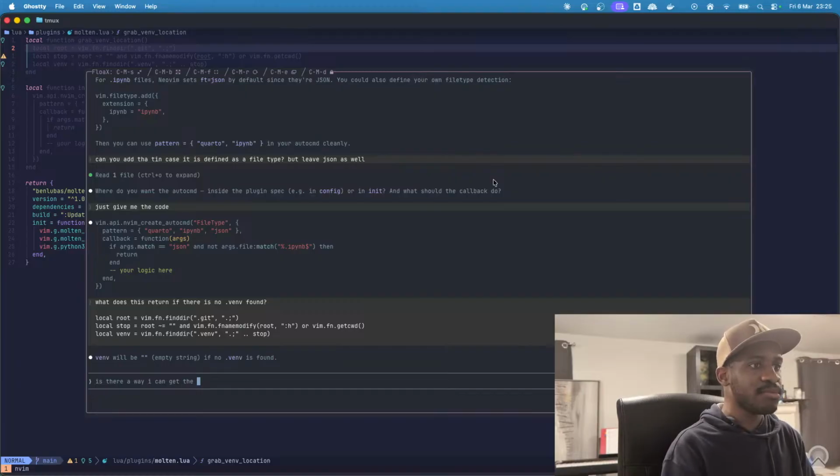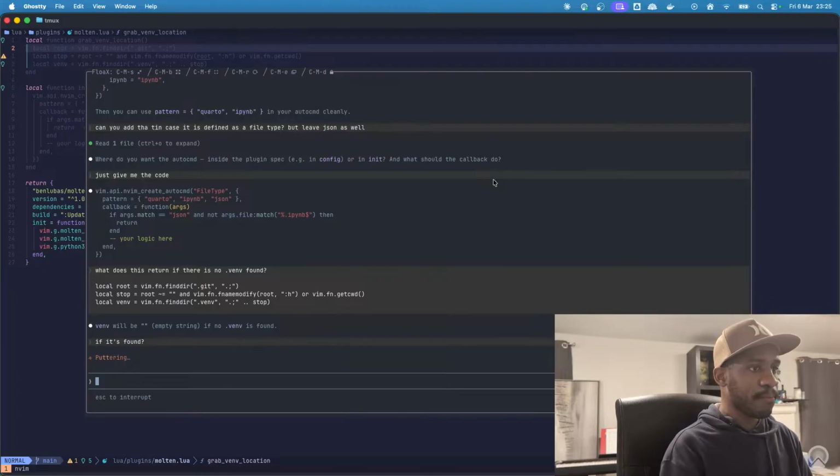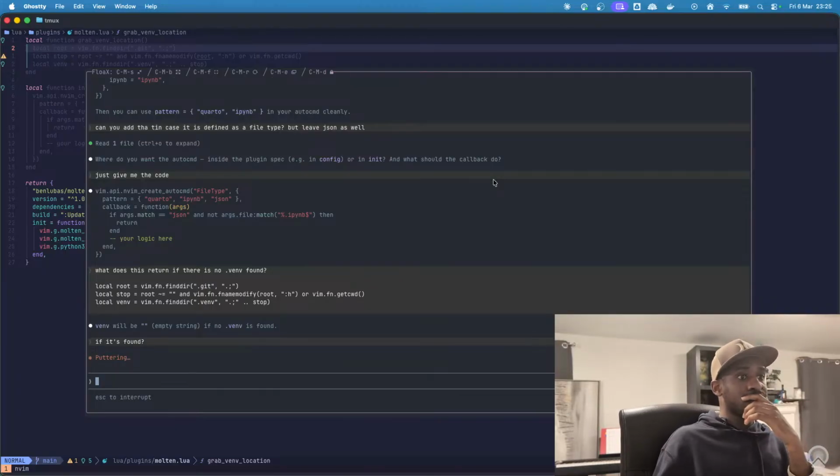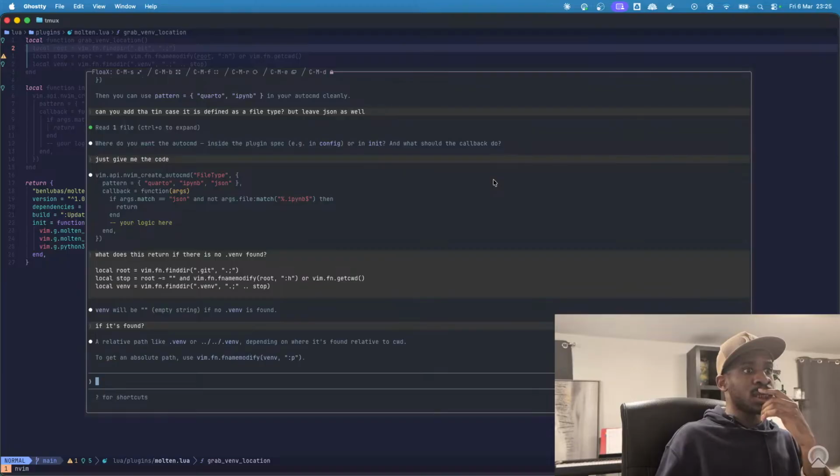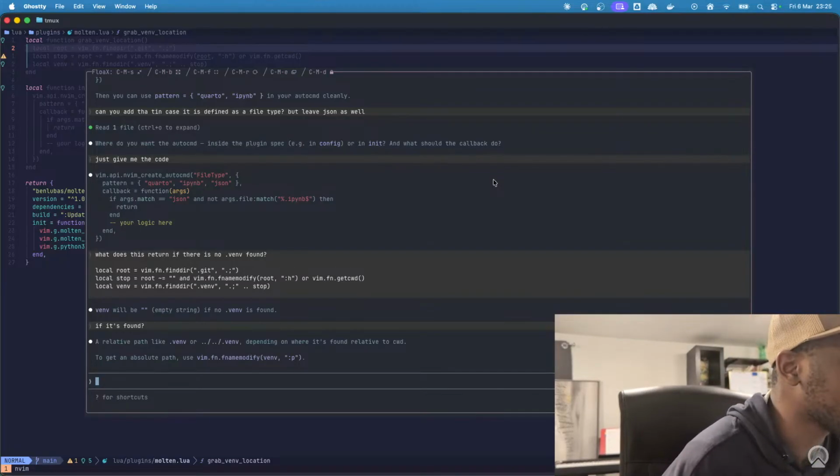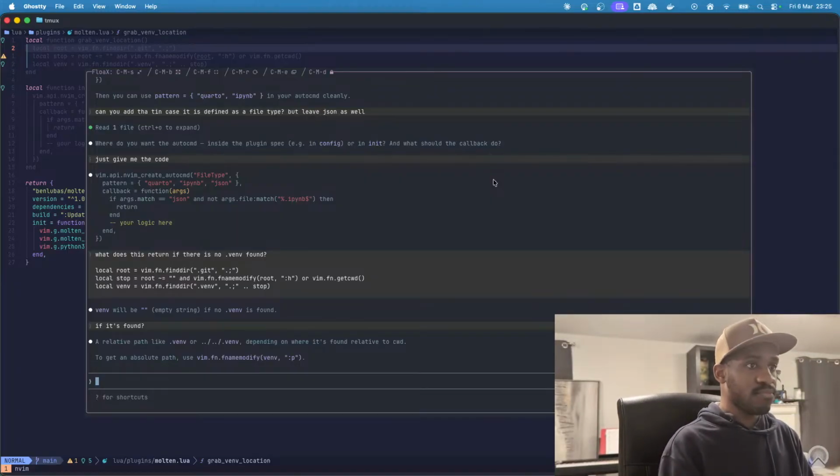Okay, if it's empty, we can just suggest it in the current working directory. Oh no, actually that's not a good idea. A relative path like this, depending on where it's found relative to the current working directory. Okay, relative path. I think we want that as an absolute path. Let's not mess with any business.